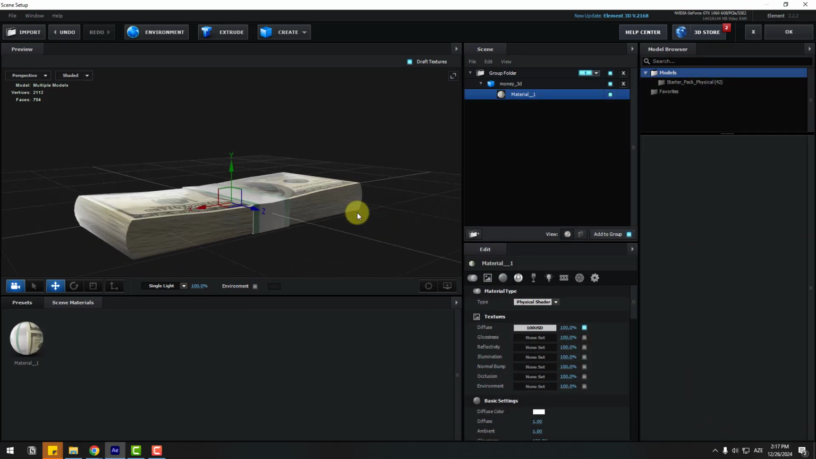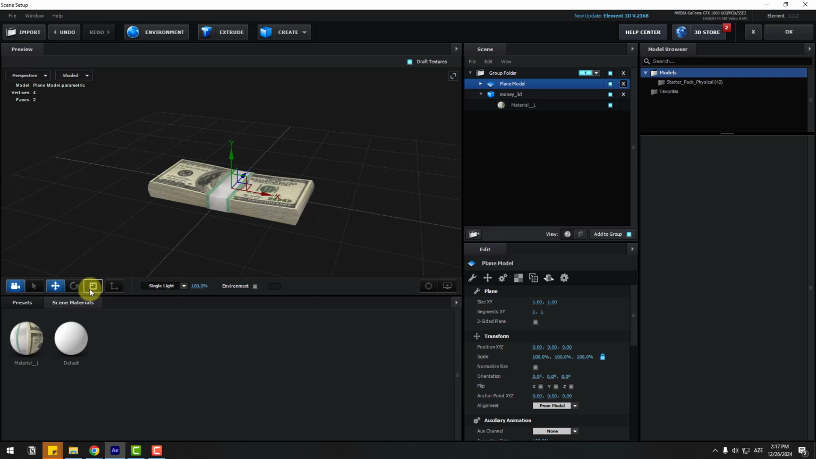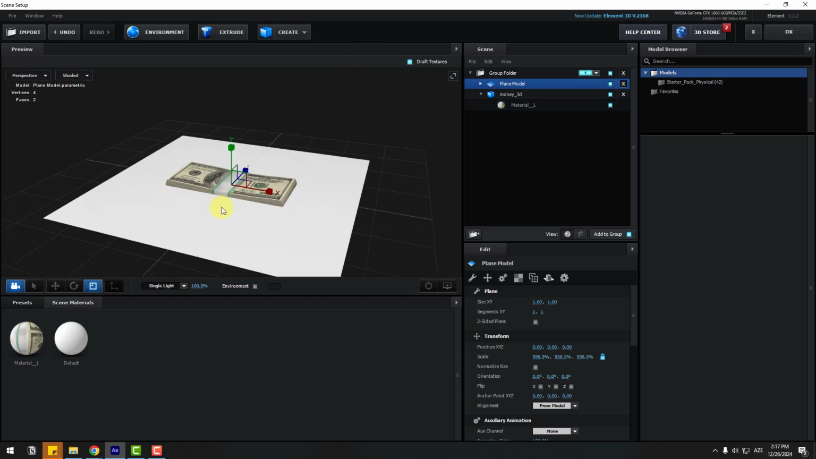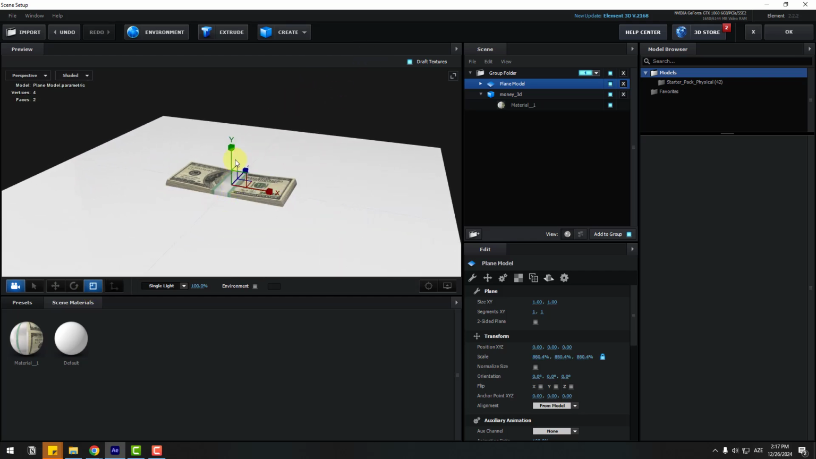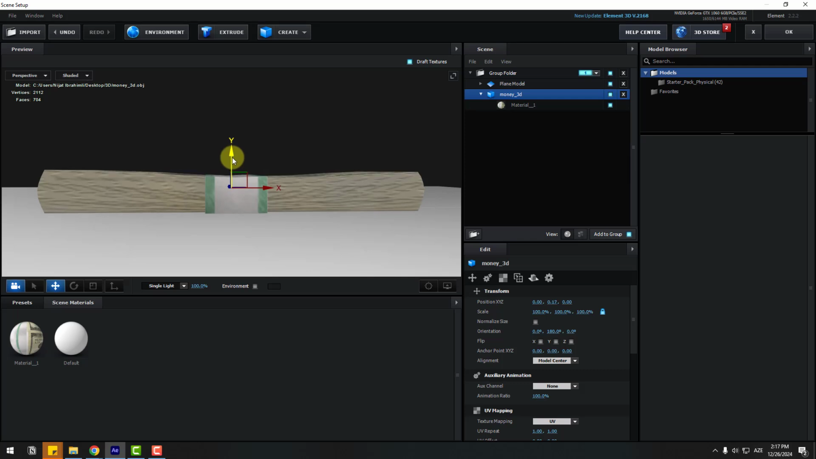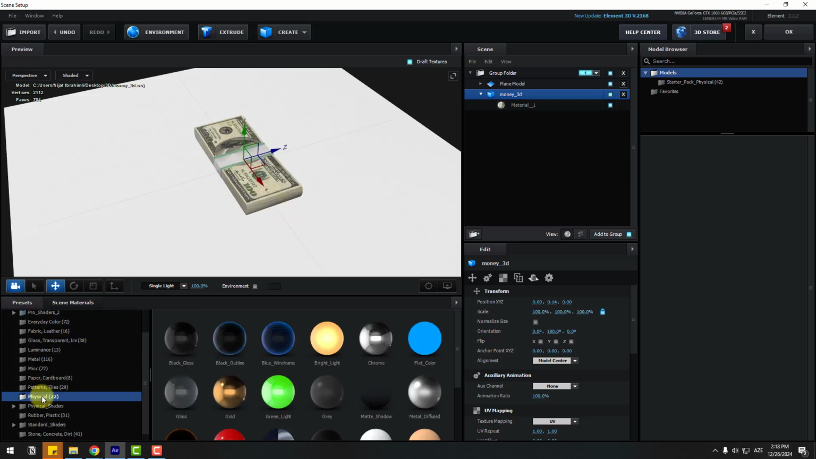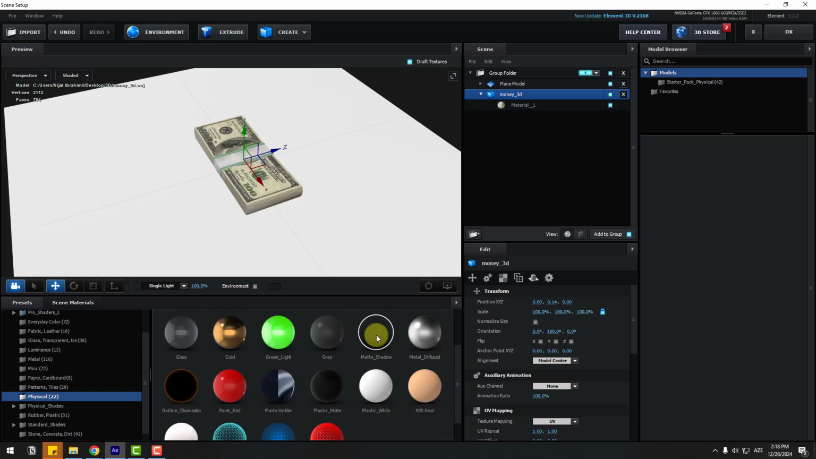Here we go, we have the 3D model, and at this time let's go to create and plane, and let's click scale tool, change scale. Okay, click move tool and select this 3D money and move up. So at this time, go to presets and open the physical folder, and I'm gonna use matte shadow. Let's use it for the plane.